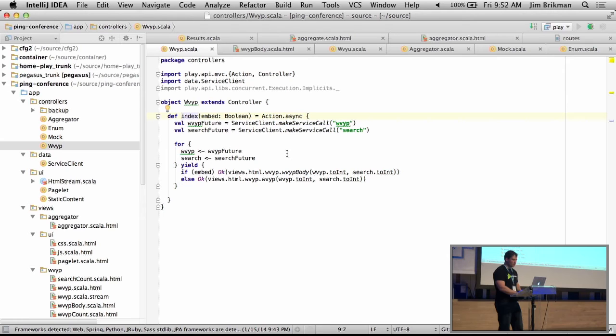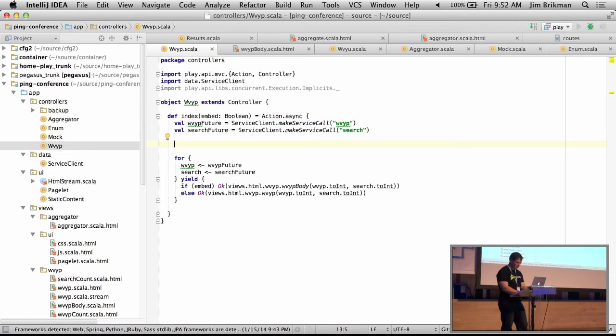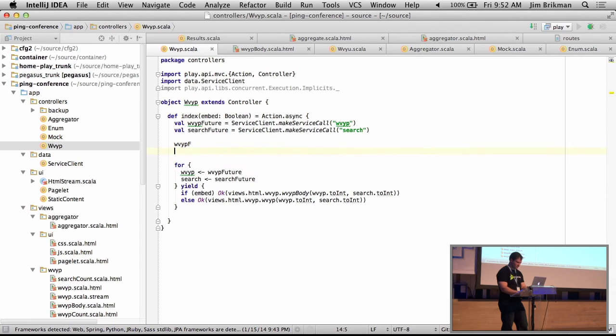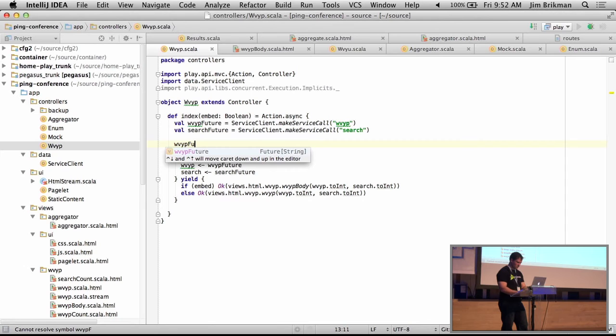Well, in this Who Viewed My Profile controller, when we make these service calls, we get back a future of a string. And it turns out it's really easy to create an enumerator from a future. So let's give that a real quick try. What we're going to do is take the future and call map. There's some kind of a string inside of this future, and we're just going to turn it into an enumerator.